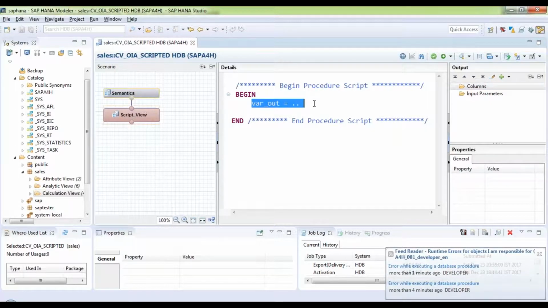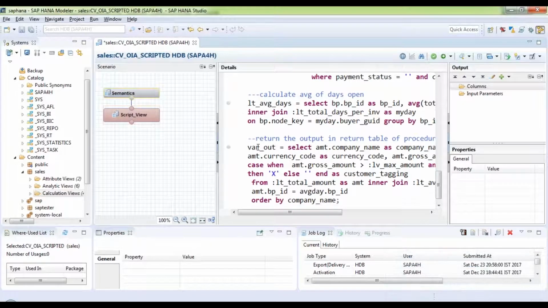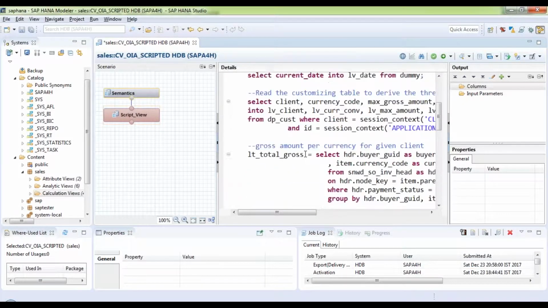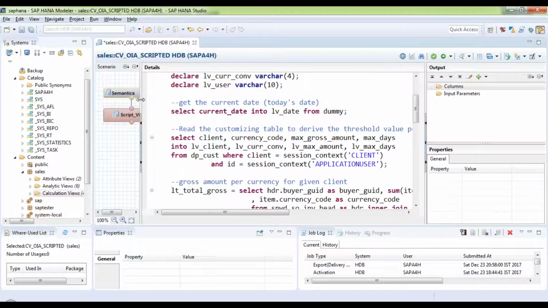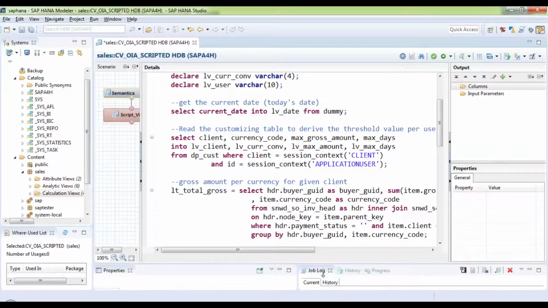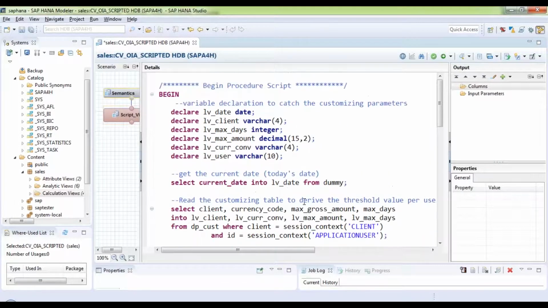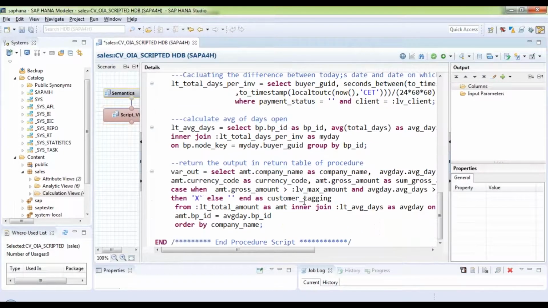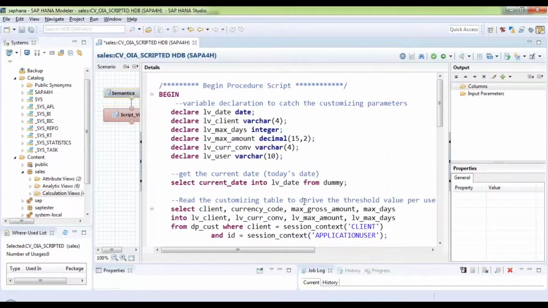So first let's paste the entire SQL code, and you see here is the var out, ultimately what we are producing. And let me just maximize it. Okay, and define all our output parameters. No other code change, guys. Everything remains as it is. This is already a well tested SQL script procedure. It should work fine with my SQL scripted calculation view.